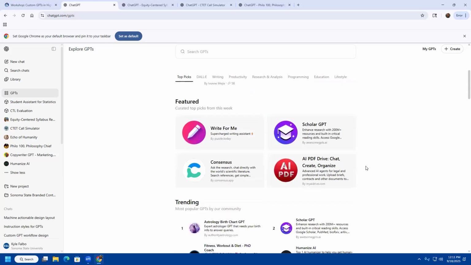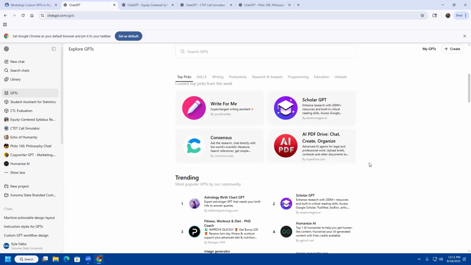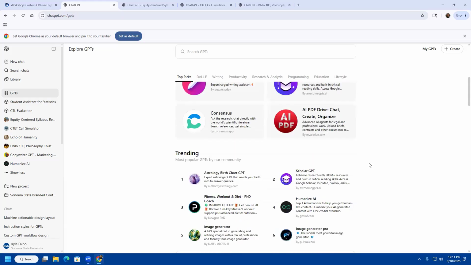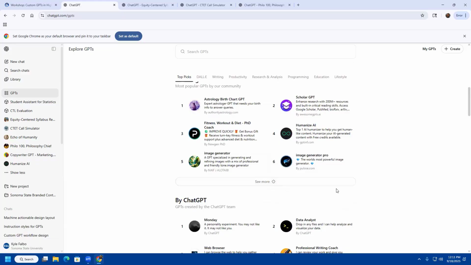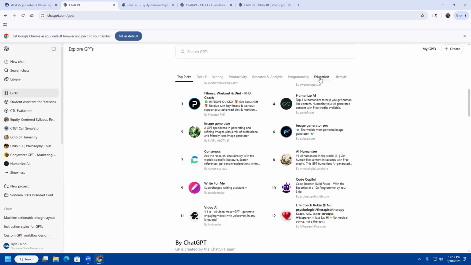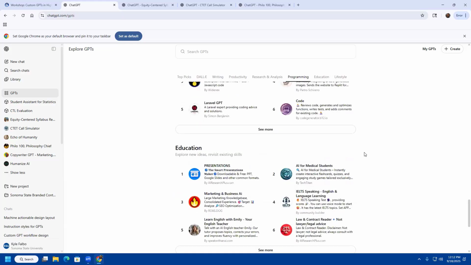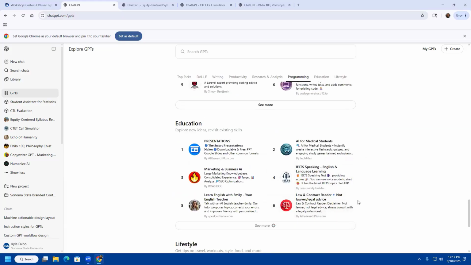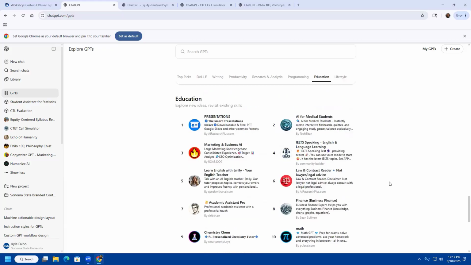Looking down at these other sections, this is more across all of ChatGPT. Here are the ones that are trending, and not all of these are going to be academically based, but there is a section for education. So if I jump to the education section, here are the top custom GPTs in education. Building presentations is interesting because this has a link out to Gamma.